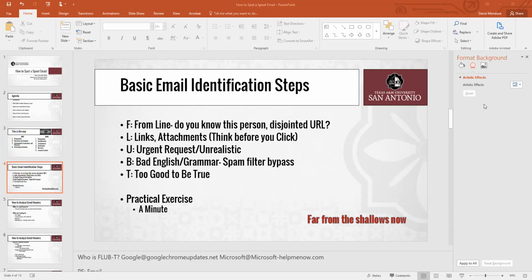So now for the U in Flub T. When evaluating your basic email steps, let's think of urgent request, unrealistic. So in the body of the email, it's an urgent request. Hey, you've got to help me now. I'm in a bind. Can you send me some money? Can you buy me some gift cards? It sounds kind of unrealistic, but it has happened, and people have fallen for this kind of scam in the past.